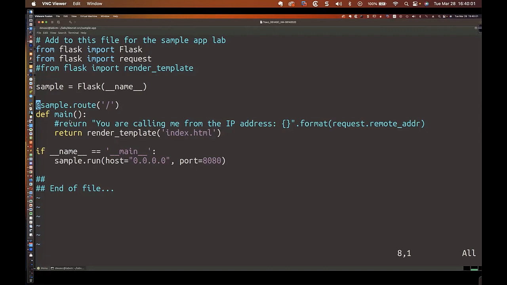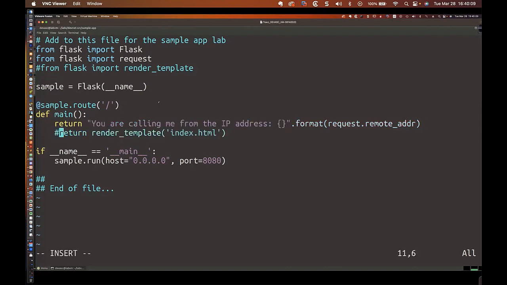It's going to go ahead and say, and we're not going to render the template. The render template means it would show a web page, but we're not actually going to do that. We're just going to have it print up this message that says, you are calling me from the IP address, and then that little curly braces there, that's our placeholder for the value right over here.